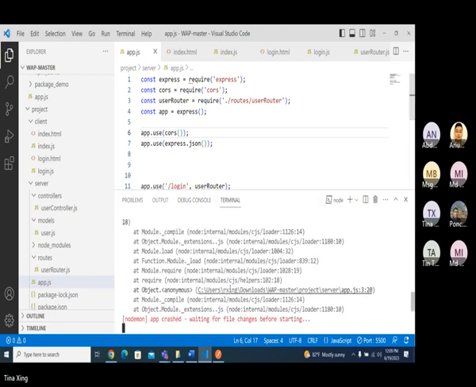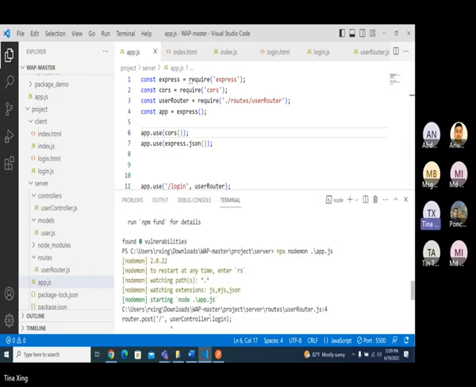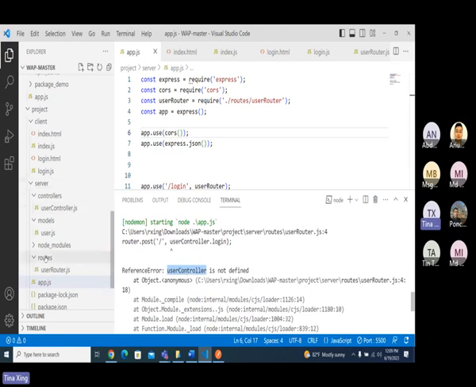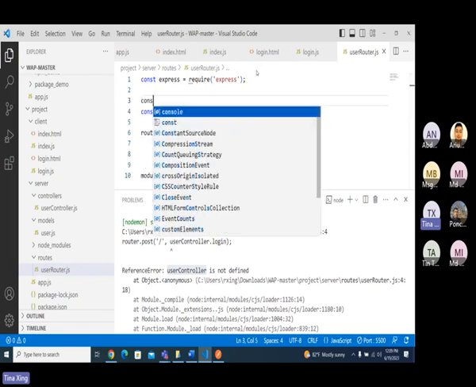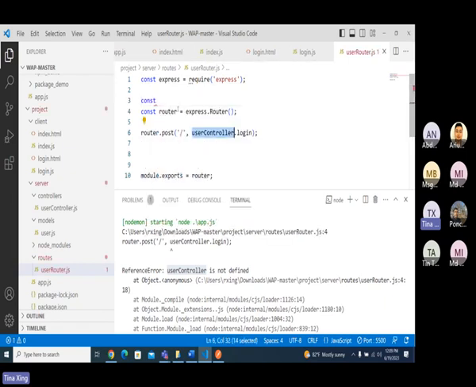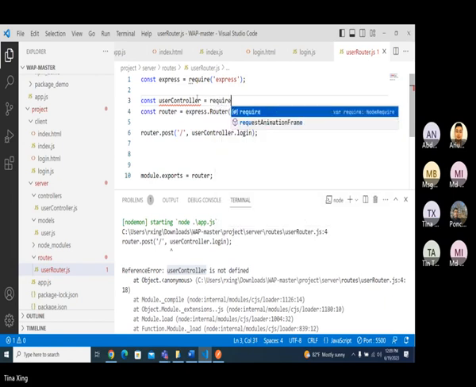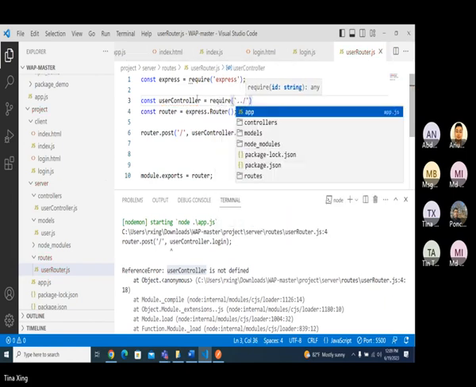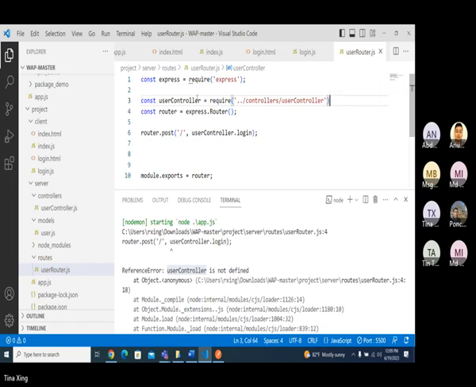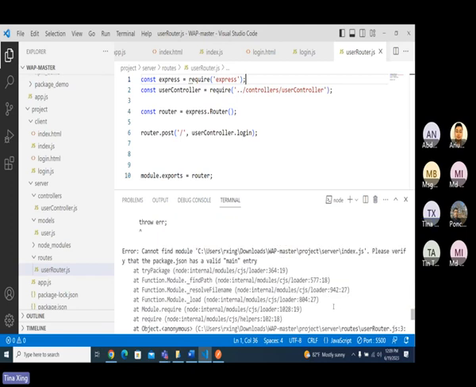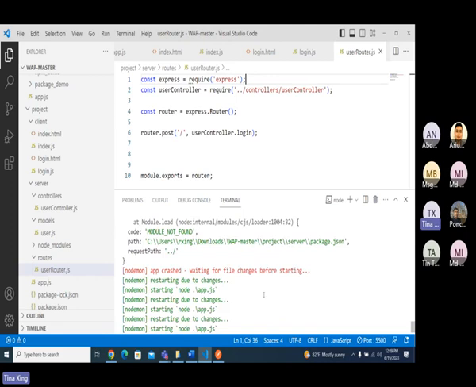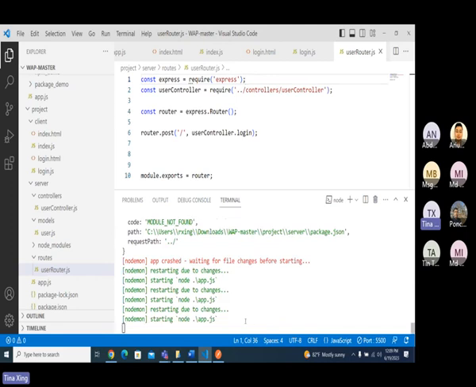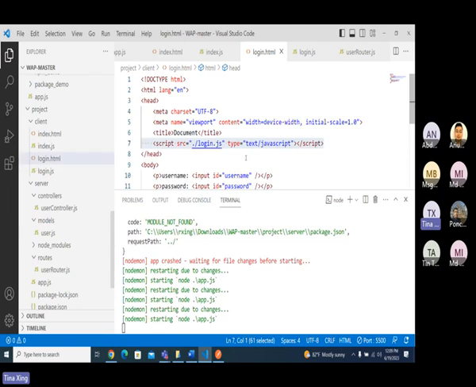What's that? User controller. Oh, it's not defined. User controller. Oh, I didn't define this one. Okay. One more time. I still have an error. Oh, no errors. No errors. Okay. Now we will log in here.